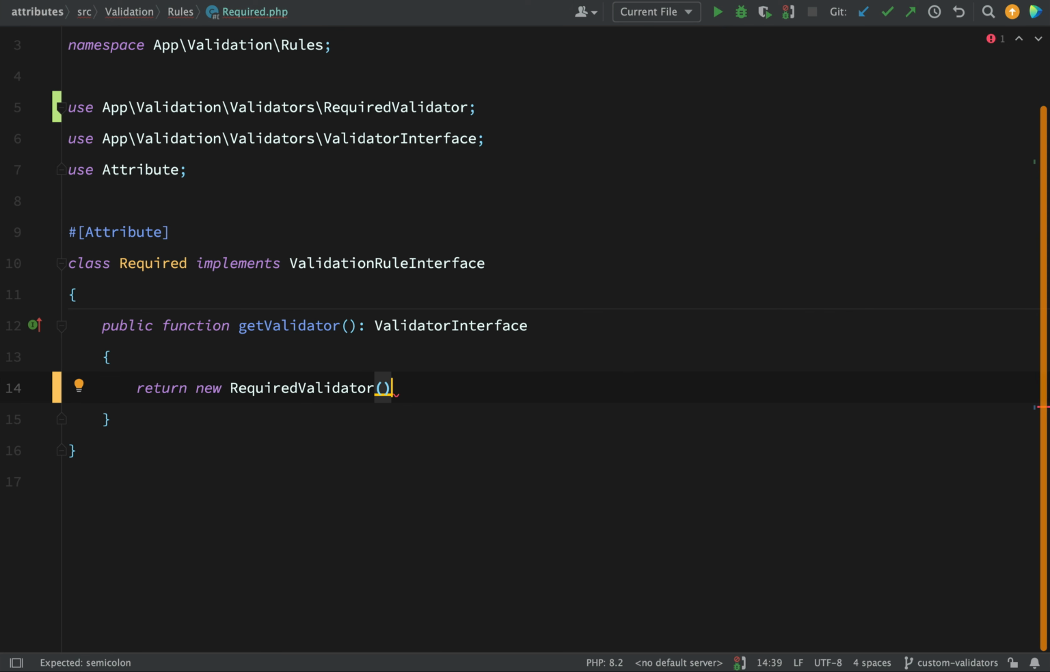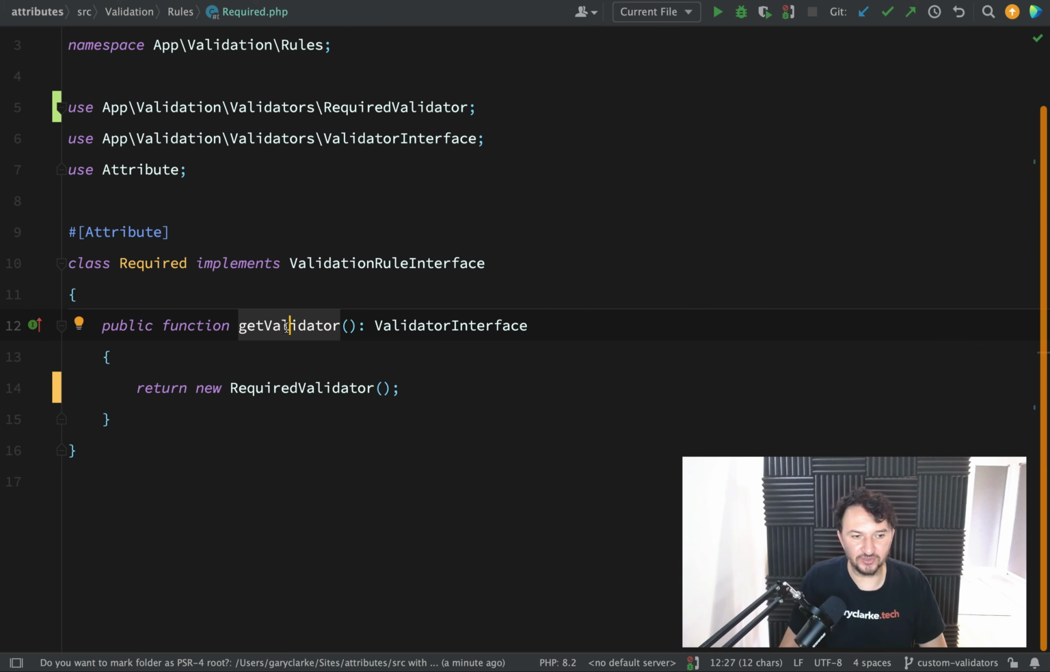Okay, so my squiggly line's gone now. So it looks a little bit like a factory because we're instantiating something here. So maybe createValidator might have been a better name, but this is okay. Another thing you could do from here would be to return a string representation of the class name and instantiate it in the validator class. But if you were doing that, think about it, we wouldn't be able to guarantee that it was an instance of the validator interface. Here where we're type hinting the return type, then we're getting that extra layer of protection. So I think this is good.